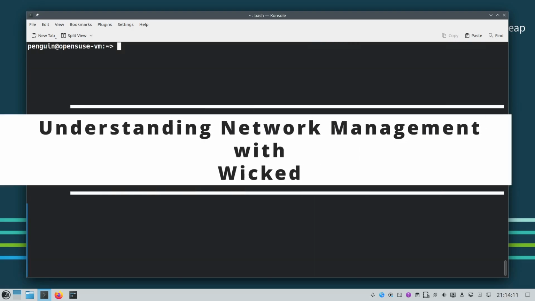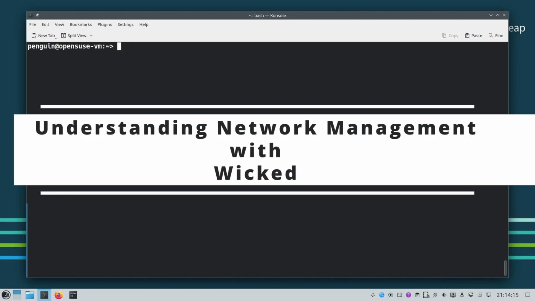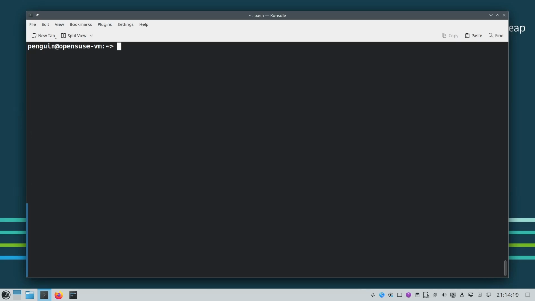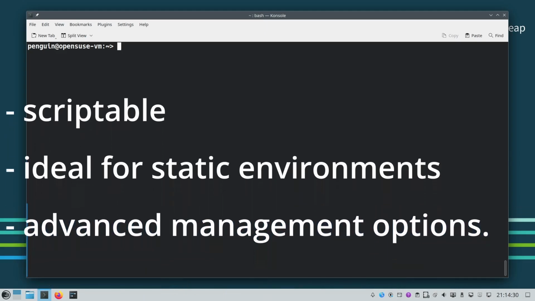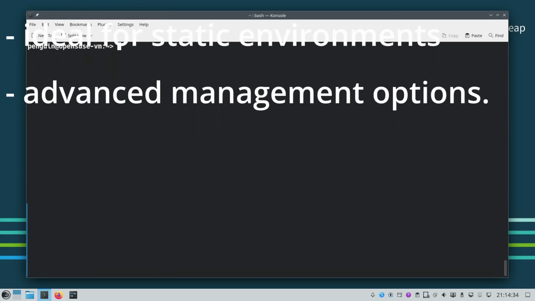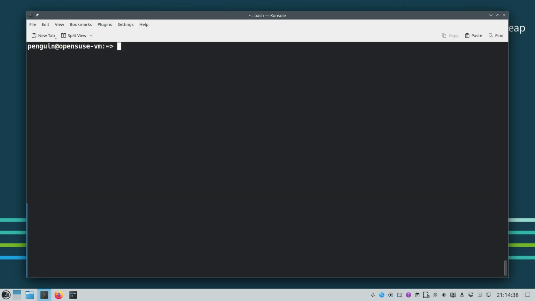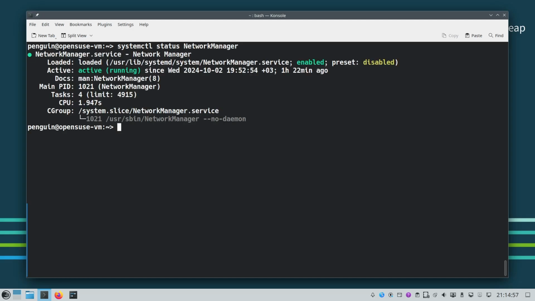So lastly, the star of this video, which is understanding network management with Wicked. Wicked gives you precise control over your network configuration. It is scriptable, making it ideal for static environments where you need advanced management options. Let's start with configuring an Ethernet card and Wi-Fi using Wicked. But before that, we still have NetworkManager running on our system. If we check this, it's NetworkManager, it's still there, it's still running. So as we showed before, we need to stop this and we enable Wicked.